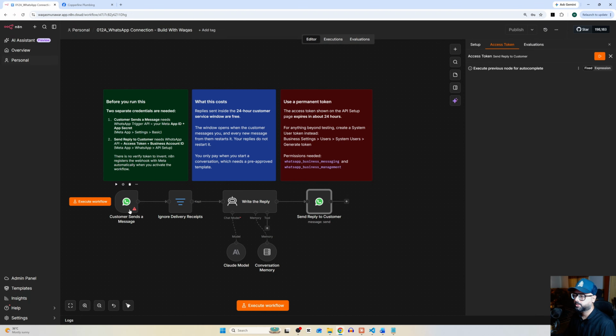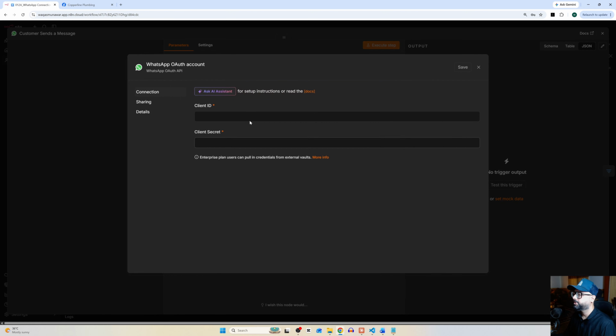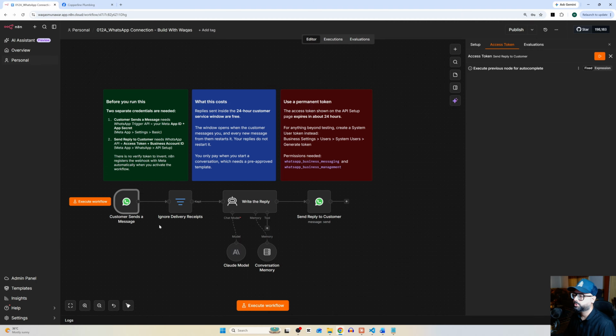Now we want to configure the customer sends a message node. I'm going to double click here and set up a credential again, and this time I need the client ID. I'm going to copy the client ID, which is the app ID, and paste it here, along with the app secret, or the client secret in our case. I'm going to click save, and everything which was red, errored out, is fine now.